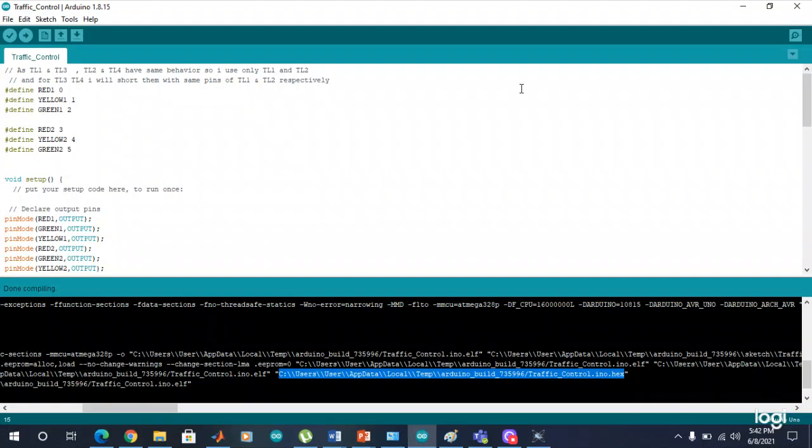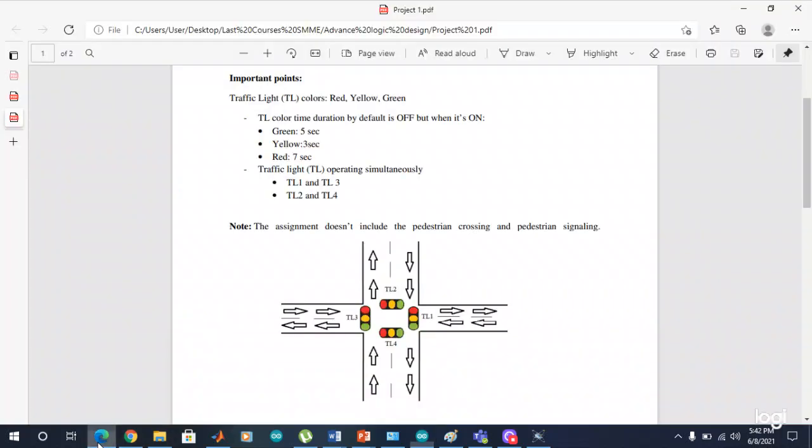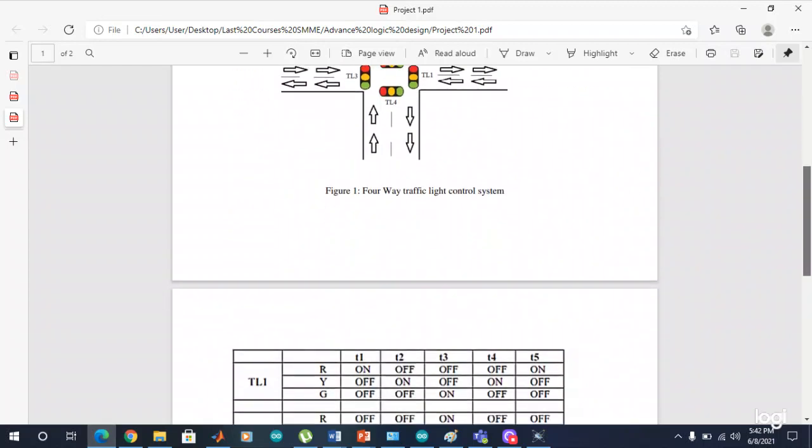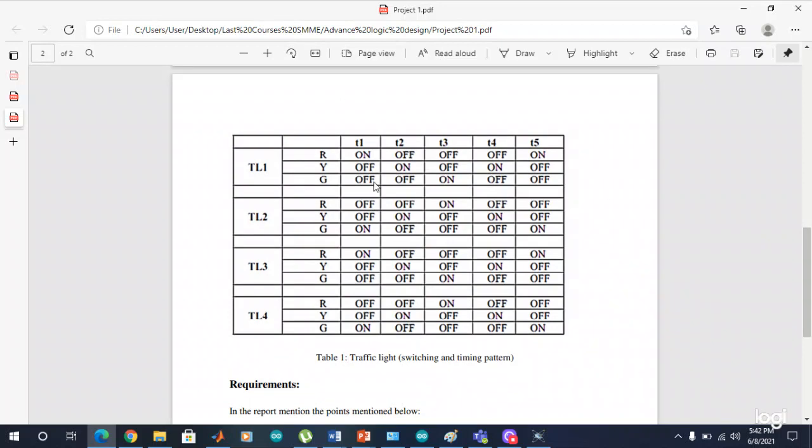Here's my Arduino. For coding you need to see your project. Let's go to the project. For coding, I have to see the start. All the coding technique is mentioned here. For time 1, it's mentioned how TL1 should work, how TL2 should work, and this is the same for TL3 and TL4. But I will code only for TL1 and TL2.